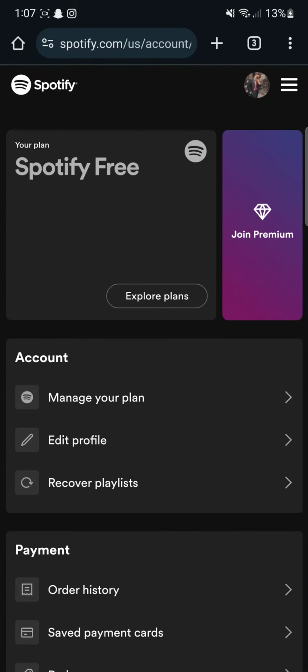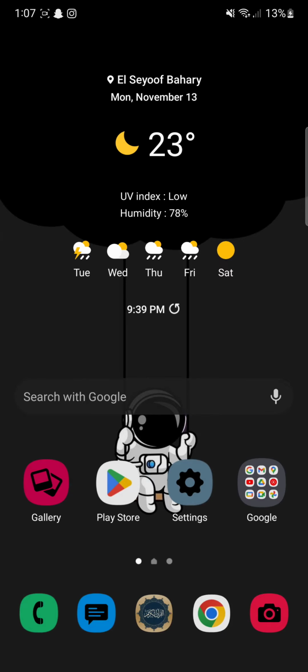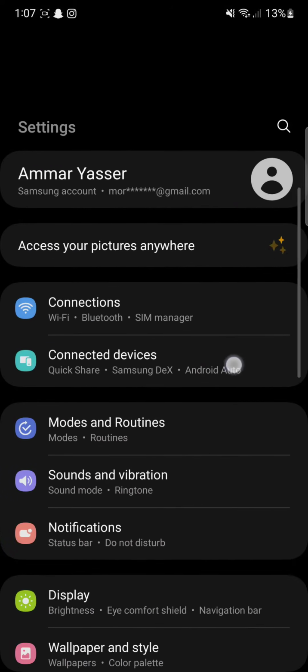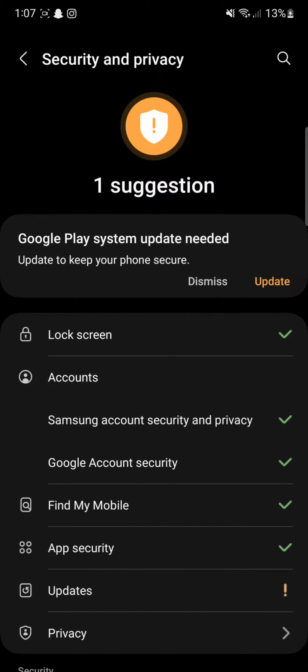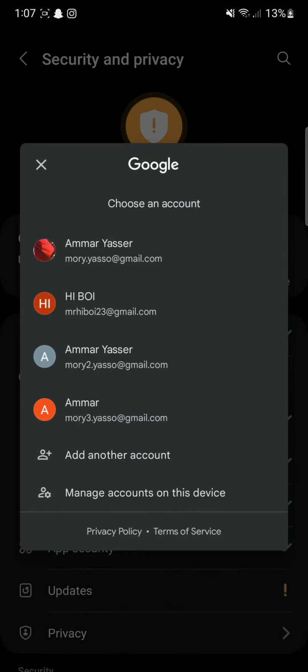So there's only one way you can do it, and that is if you save the password on your Google account. You can access that by going on to settings, scroll down until security and privacy, accounts, and then Google account security, and then pick whatever account you use. You're probably going to have only one account on.